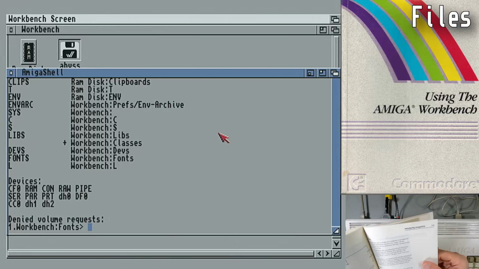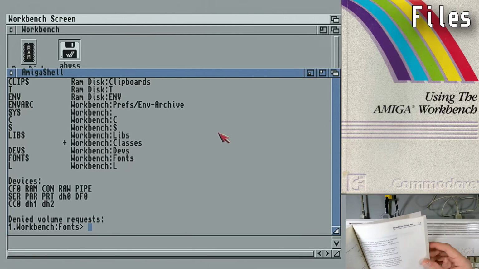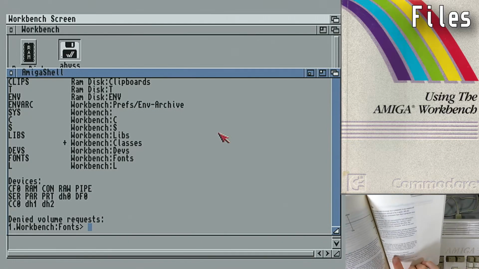Paths. When using the shell, you have to type the names of the files you want to access. To do this properly, you must specify the complete path to a file. The complete path consists of a device or volume name followed by a colon. All the directories leading to the file are separated by slashes, and that's forward slashes, not backslashes. And then finally the file name. So it's device colon directory subdirectory.